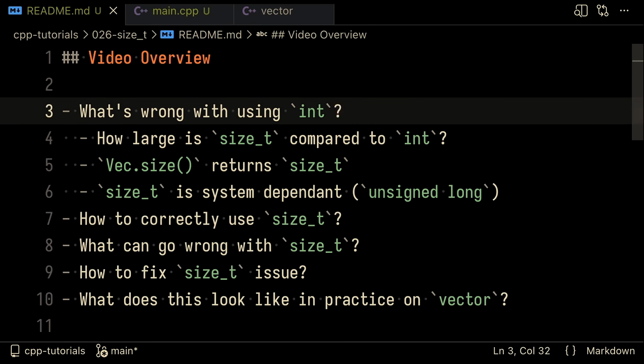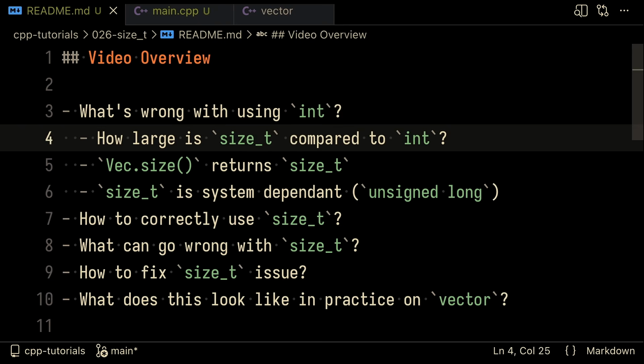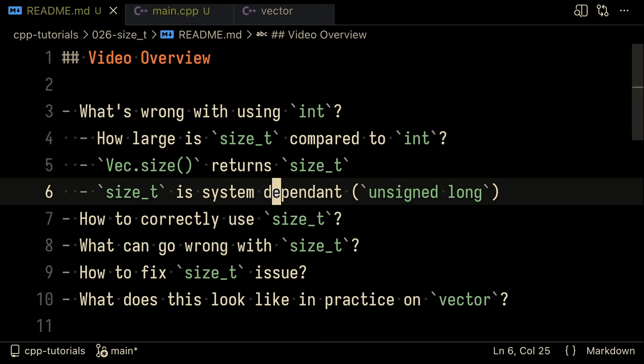And yeah, that's all I want to talk about in this video: why it's actually not the correct approach to use int and why you should instead use size_t if you're iterating over a vector, and how size_t is system dependent. So on a different machine, it's a different size. On my Mac, it's an unsigned long, I think, or on another computer, it could be an unsigned int. Depends on the system, and for that reason, you're going to want to use size_t.